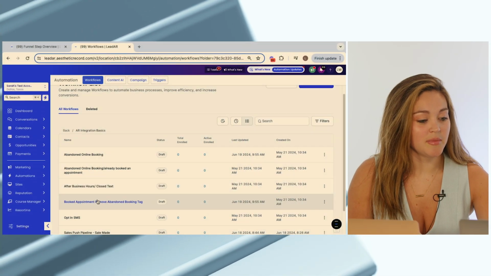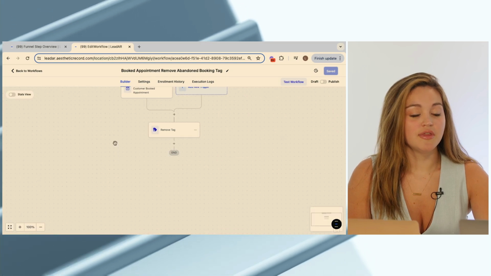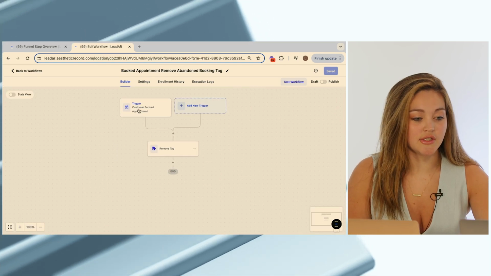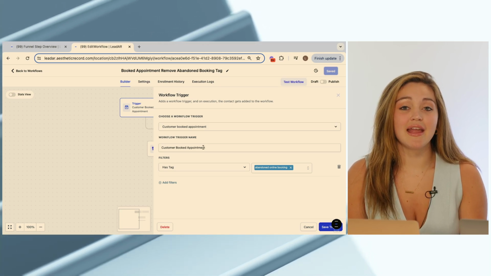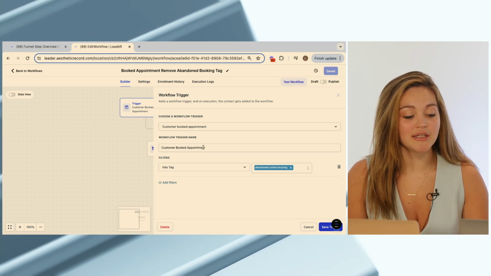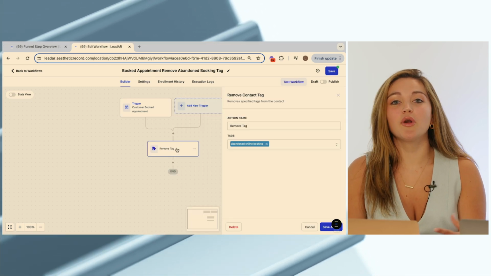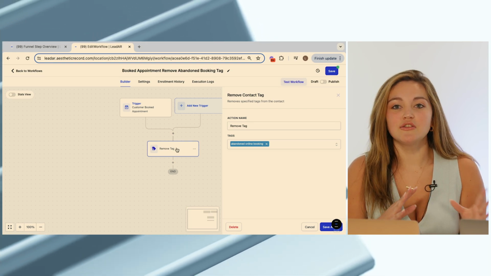So this automation right here, I'm going to go ahead and click into it. So this automation is customer booked an appointment, but we have a filter on it. So I'm going to click onto it. So anytime a customer books an appointment and has the abandoned online booking tag, what we're going to do is just simply remove it, right? At this point, we've won them. We've got them to book an appointment. So that's also just really important, right?